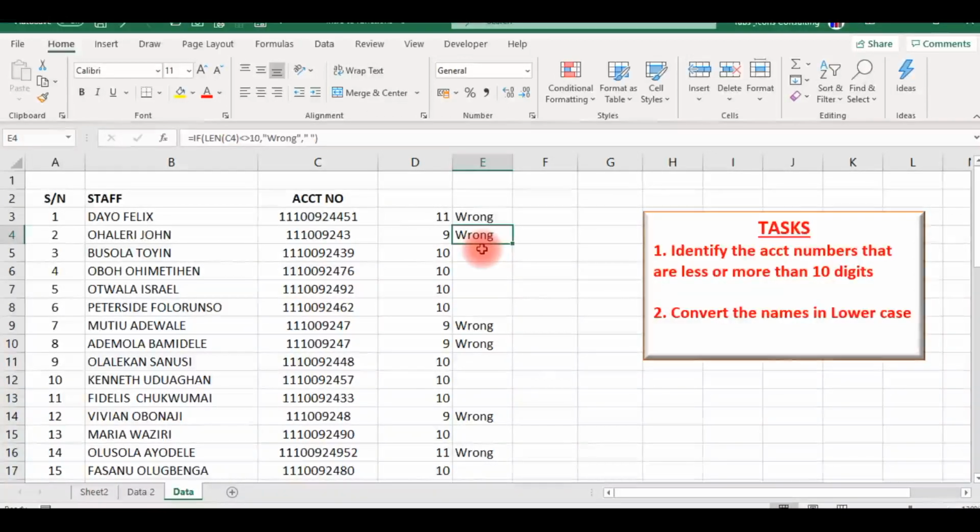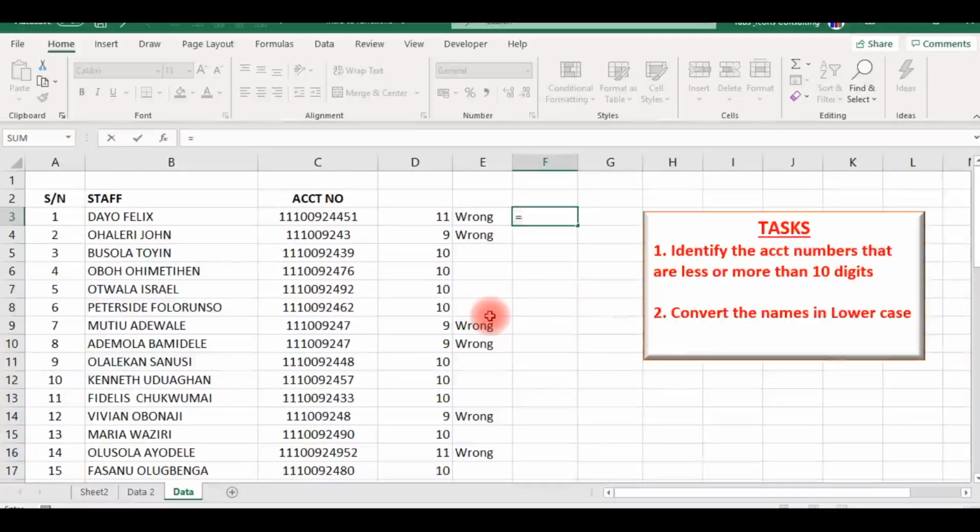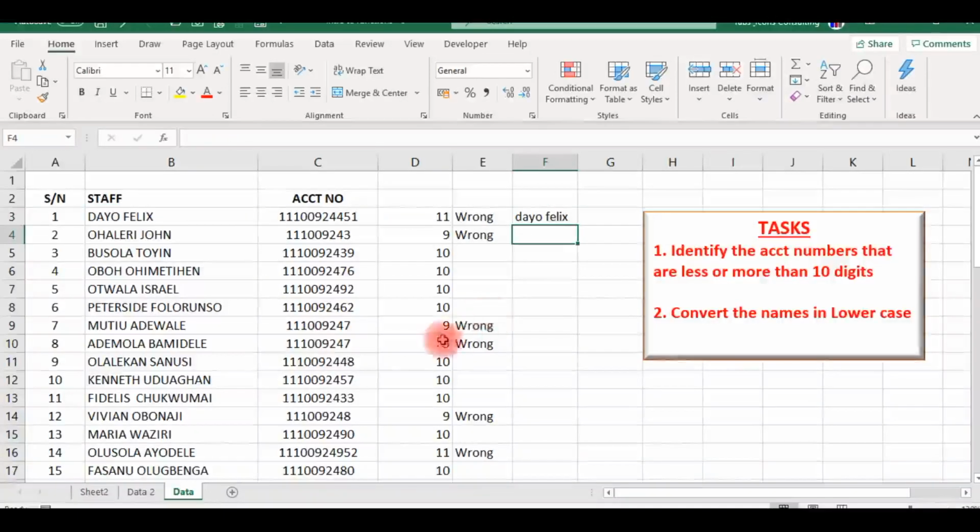Now, the next thing we're told is to convert the names into lowercase. So we are going to convert these names into lowercase. Now, to convert these names, we won't use the lower or upper which we've learned before, because that converts all characters. So if we say lower, for example, you see it's converting everything into lowercase, including the first letter. But this is a noun, so that shouldn't be.